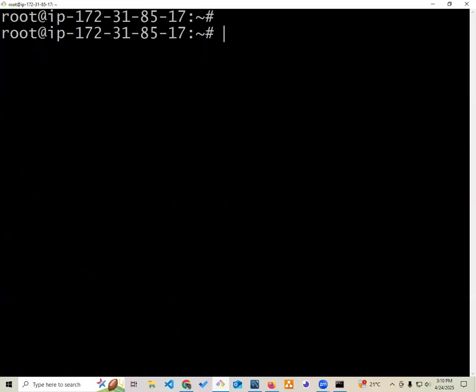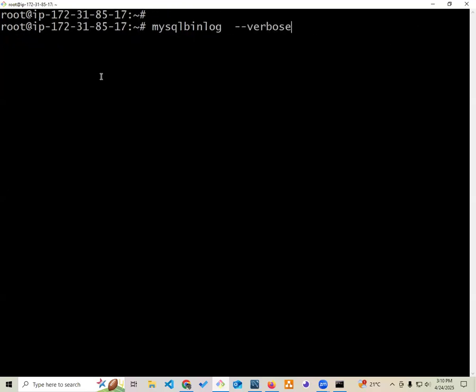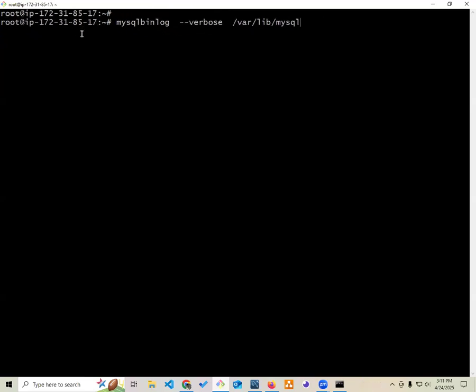Now, our next step is to use a command line utility that comes with MySQL Server. It comes installed with MySQL Server. So mysqlbinlog. I'll need to see what exactly was deleted. Okay, there, verbose. This is where Linux stores all the data: /var/lib/mysql/binlog.